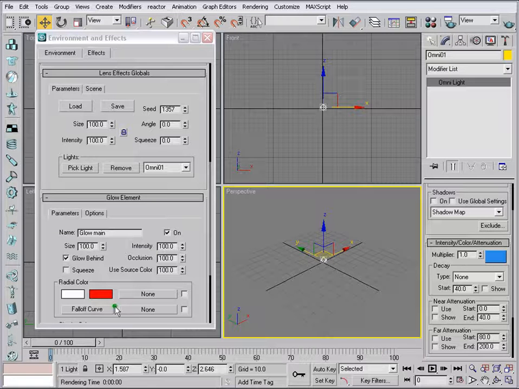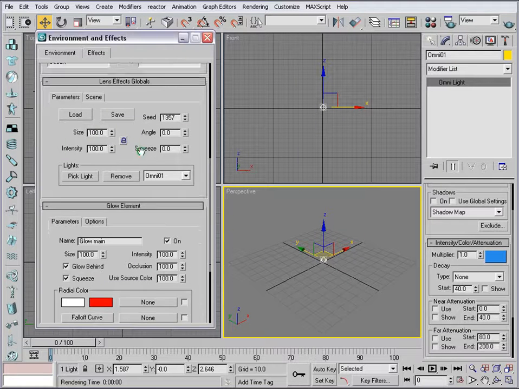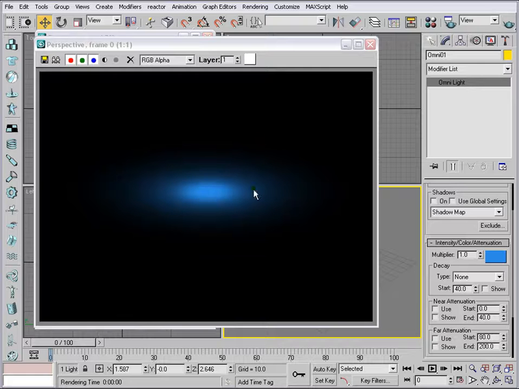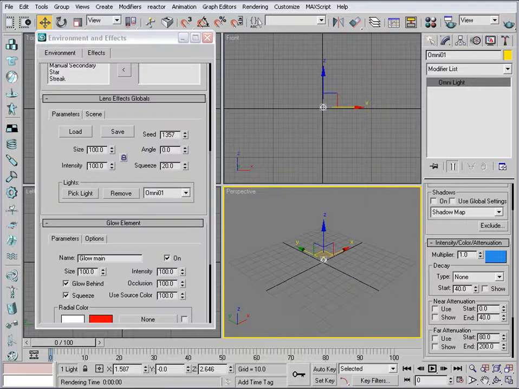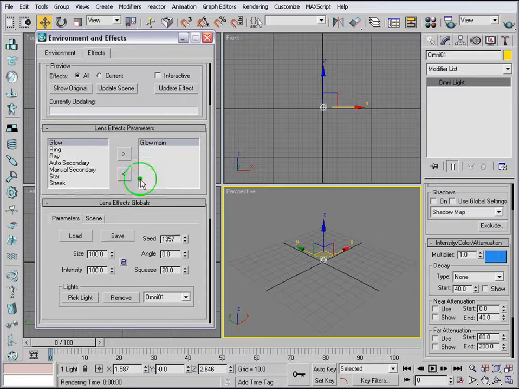Okay, the next step is we need to turn on the squeeze here, and when you render, basically nothing happens. So you need to change the squeeze here as well, which is, we'll change this to 20. So now you'll see it's squeezed. You can also animate it, it looks very cool when you animate this squeeze, from round to squeezed in, and finally it disappears. Okay, this is the first step, and now we're done here with the Glow Main. So this is the glow.